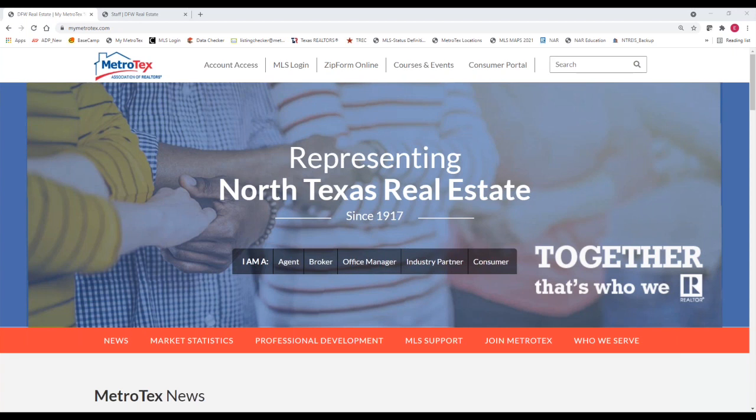We'll go over homepage and widgets, how to create your header and footer, set up your email signature, searches and results, how to create a quick CMA, and how to use the mapping tool. So let's get started. Please go to mymentortext.com.